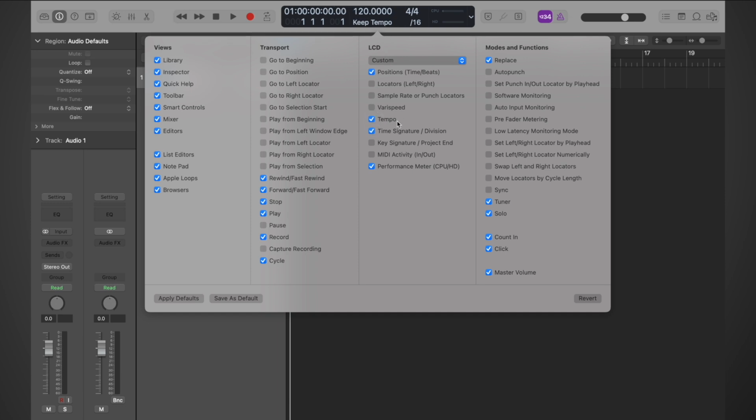I definitely want that. And then the time signature division. Well, you can have that, but for the music that we're making, we're always going to have 4/4. I just have it on, but you don't need it on. Key signature project end, you can turn that on or you can keep it off. I typically have it off, but the one thing is if you're going to use any of the Apple loops, sometimes they have the key signature in a certain way where it messes with the audio. And there are ways around that, but if you want it on and want to set your key signature, that actually might be useful. So we can keep that on.